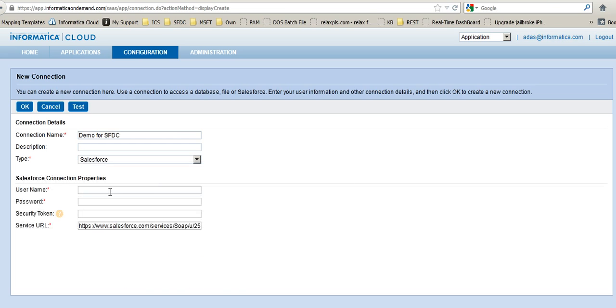The four parameters for SFDC connections are the username for SFDC, the password, and the service URL, which defines the instance of SFDC we are trying to connect to. In this case, I'm trying to connect to a development org of Salesforce.com, and hence the service URL remains as www.salesforce.com until the 25.0 API number that we see there. If I'm trying to connect to a production instance, this will remain the same. If I'm trying to connect to a sandbox org, this will change to test.salesforce. The rest of the URL remains the same. In this case, I'll remove that and change that to www.